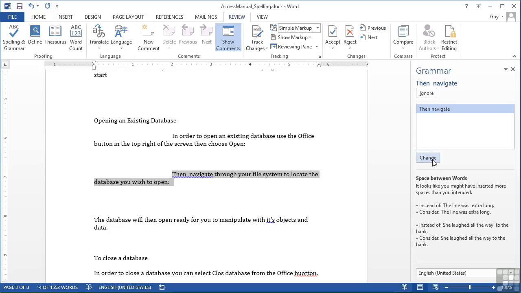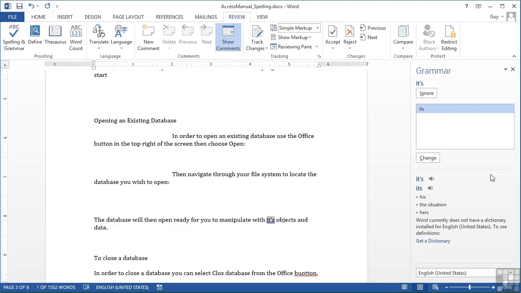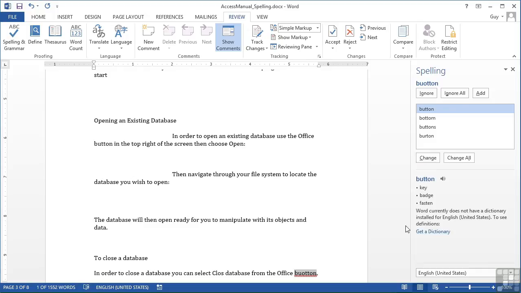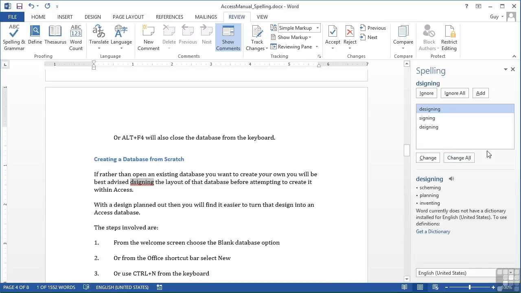Oh, I did. Change. Then it comes down to its, which is it is rather than possessive, and it's offering me it, which is possessive. And it shows me an explanation here. Its is his, the situation, hers. So let's change that. Then we have button, button, change all. Designing should be designing, change all.